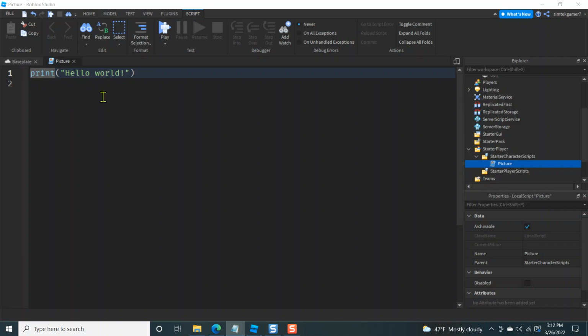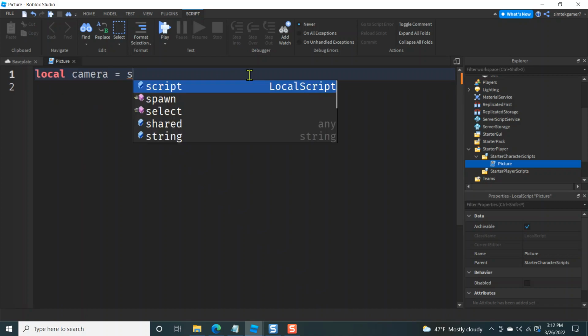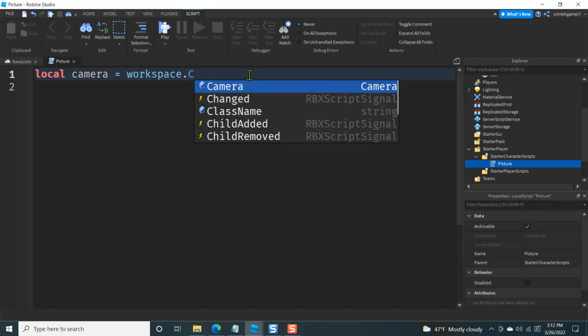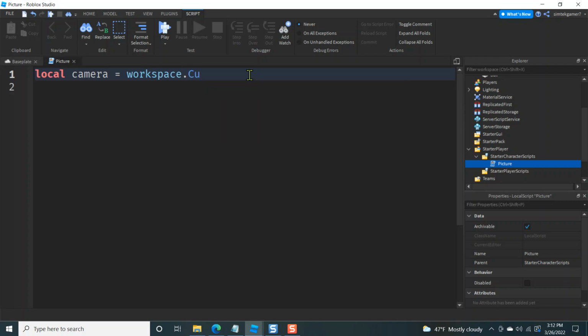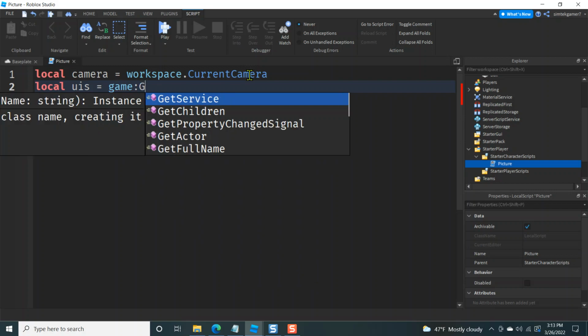Nice. Make this a little bigger so you can see it. Now, if you've done my start videos, you know I need to get a camera, right? So, workspace, camera, current camera. Good. I need the user input service because I need to focus on the camera. I need to be able to move up and down, right? I'm in the center, so that should be good.